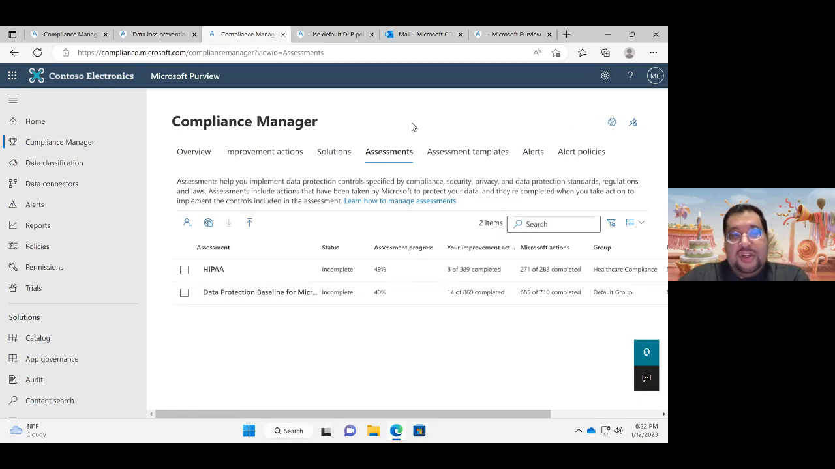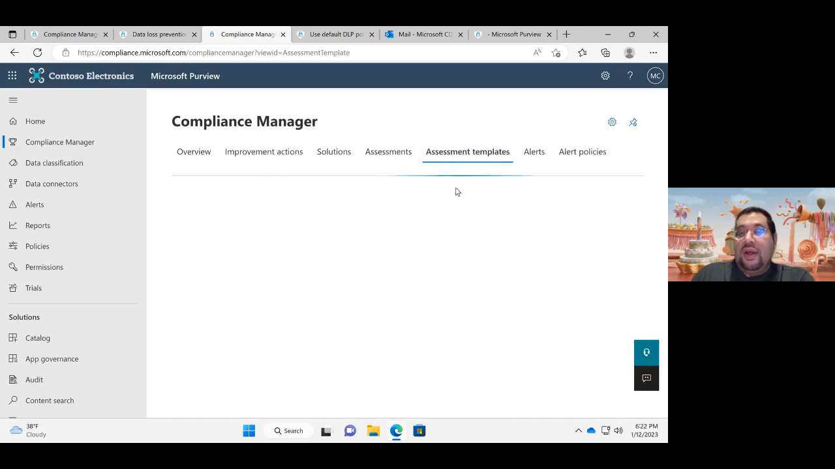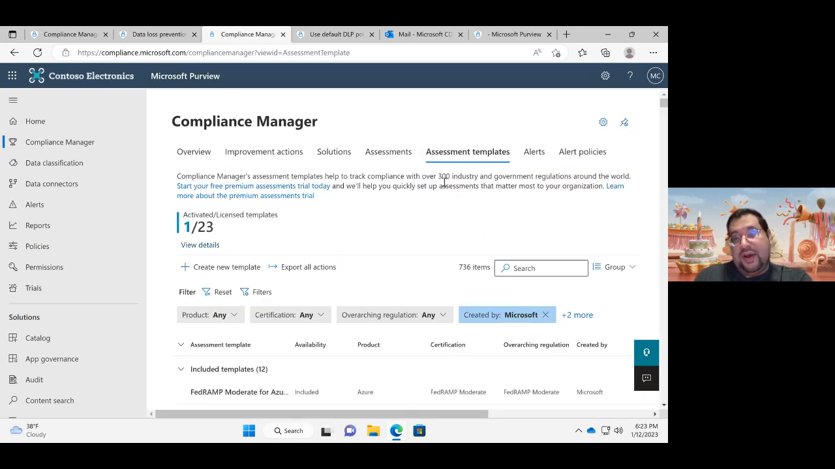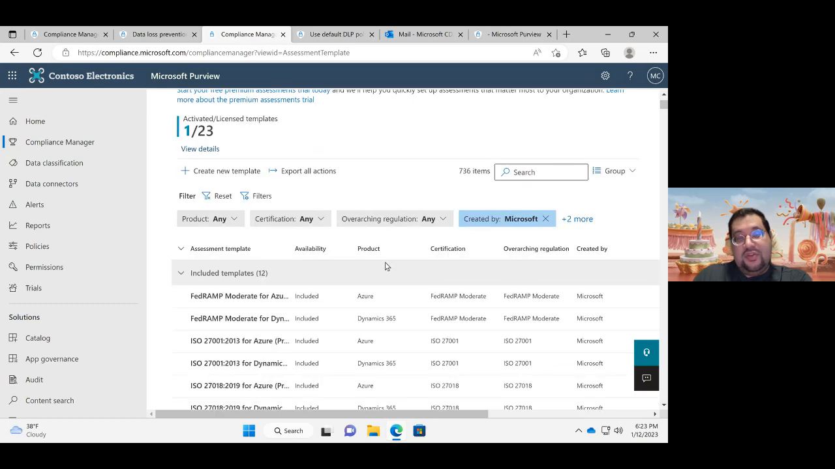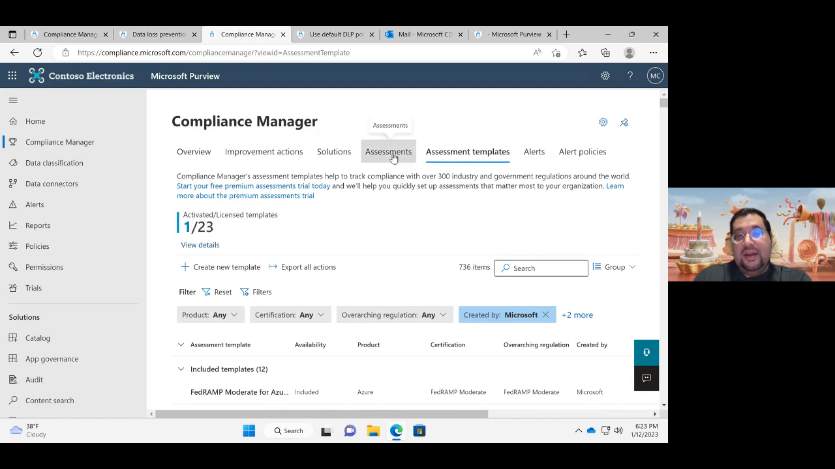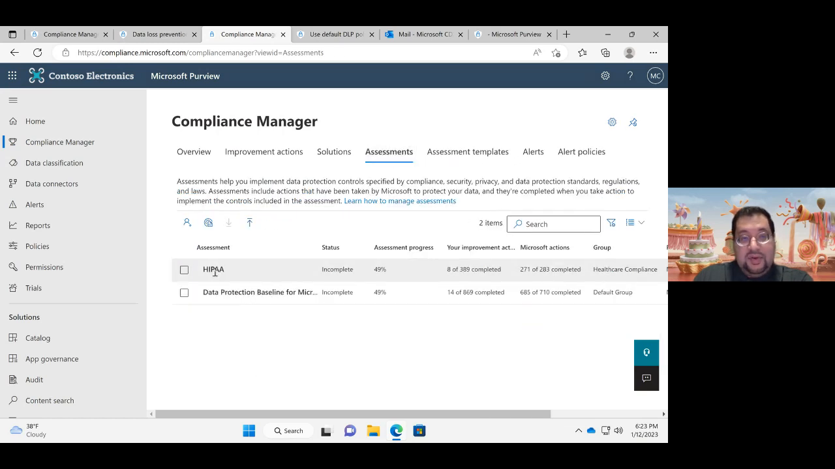Now, in addition to the trials that I mentioned earlier, if you are an E5 or G5 customer, whether Office or Microsoft 365, you actually have access to 3 of these templates to use as an assessment for free at any time. So if you're not using Compliance Manager right now and you are an E5 or a G5 license holder, you can come in here. You can grab HIPAA and turn it into an assessment, and you can have it look at your environment today.